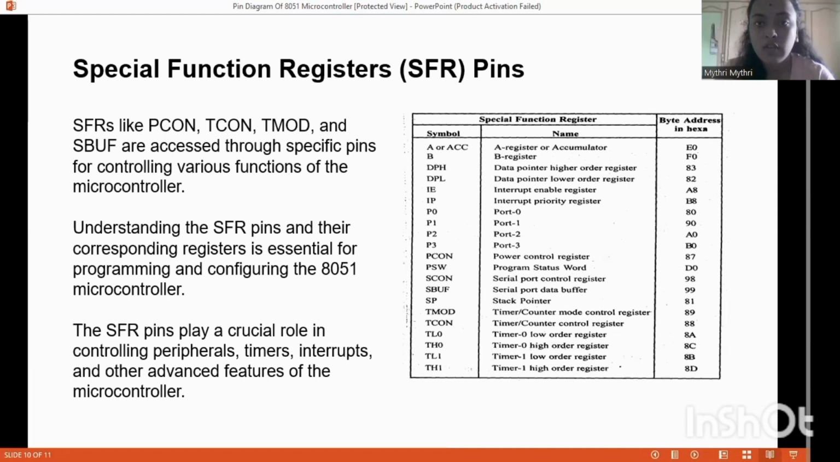As shown in the figure, the tabular column lists special function register names. A register or accumulator, B register, data pointer high order register, data pointer low order register, interrupt enable register, interrupt priority register, port 0, port 1, port 2, port 3, power control register, program status word, serial port control register, serial port data buffer, stack pointer, timer or counter mode control register, timer or counter control register, timer 0 low order register, timer 0 high order register, timer 1 low order register, timer 1 high order register.